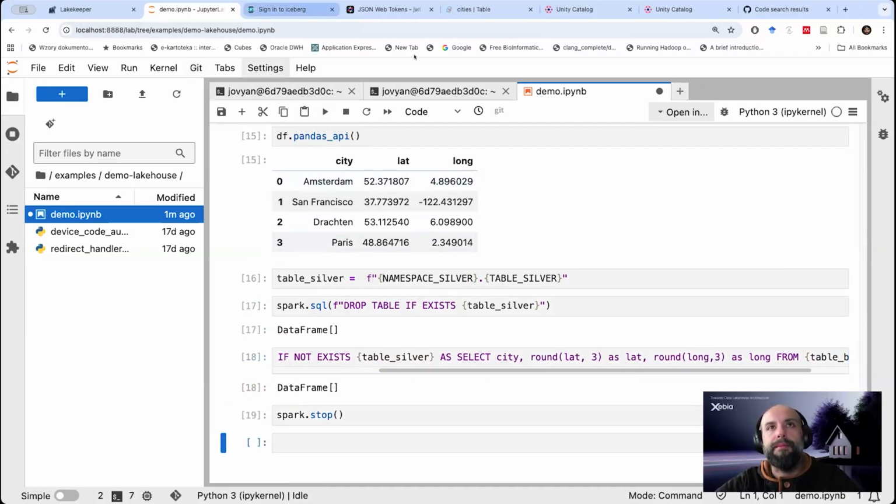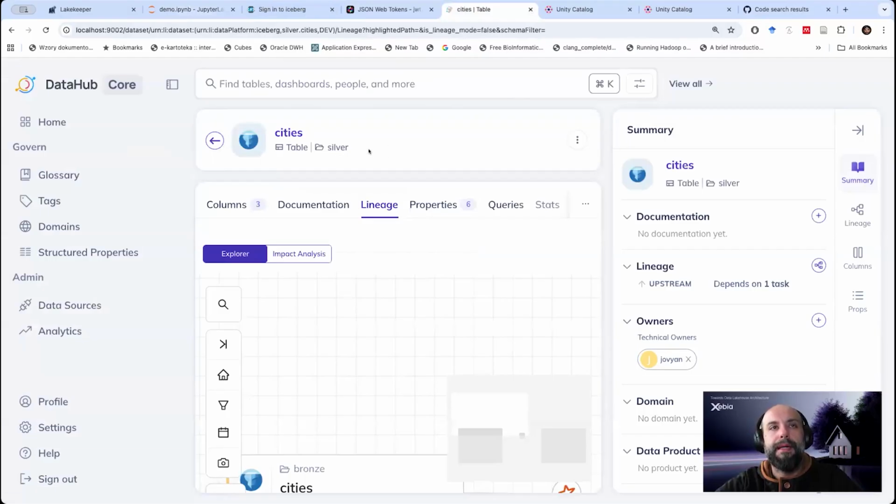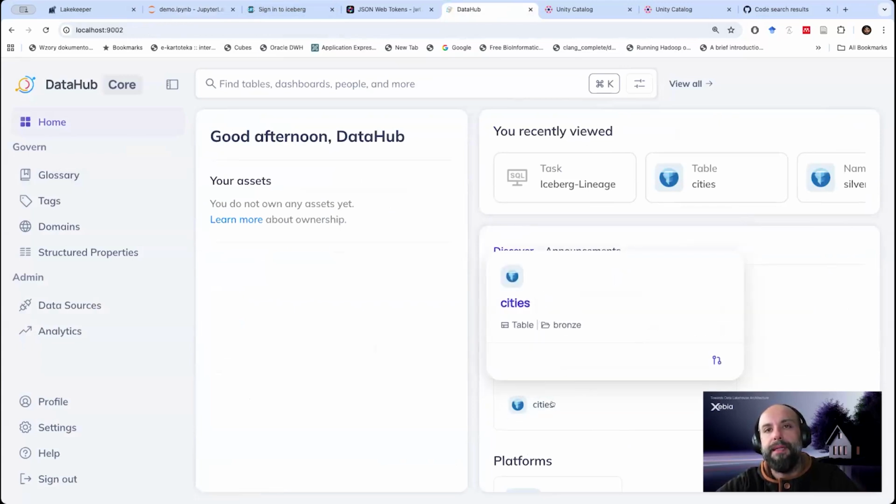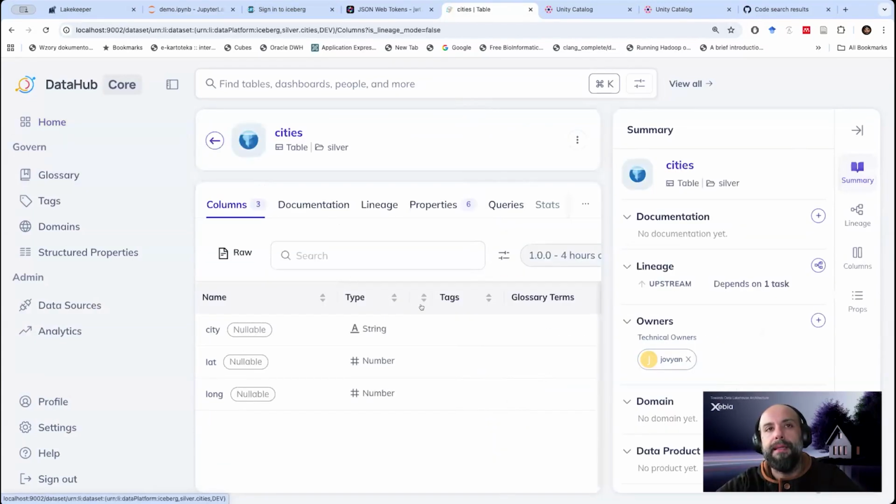We can now switch back to our data catalog. So we can see that we have already ingested our tables here. It's done automatically. This one is from our silver layer.